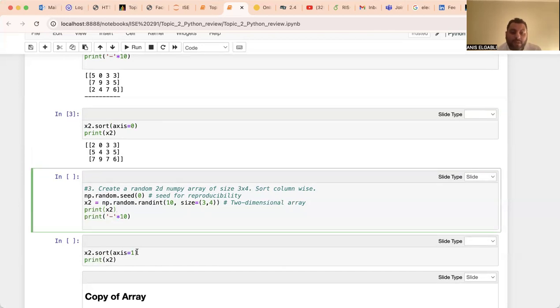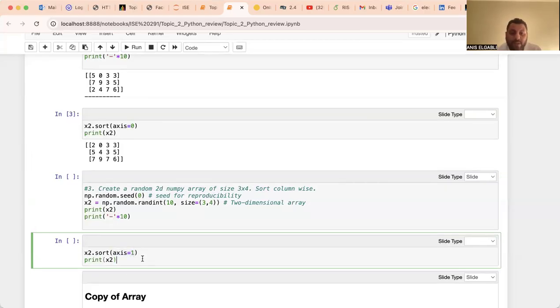If you want to sort the columns or the elements of every row, then use axis equal to 1. This will take one row at a time, and it will sort the elements of that row. It will go horizontally. It will go across columns. The first one will go across rows.